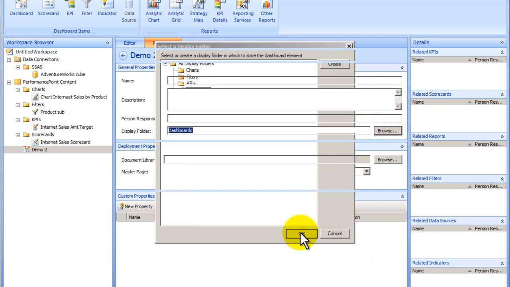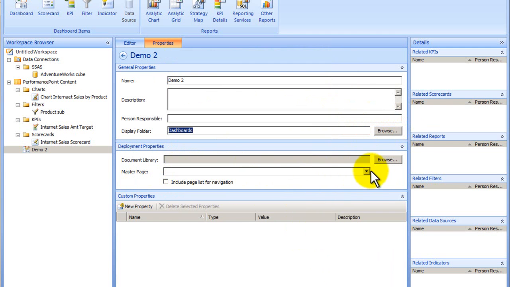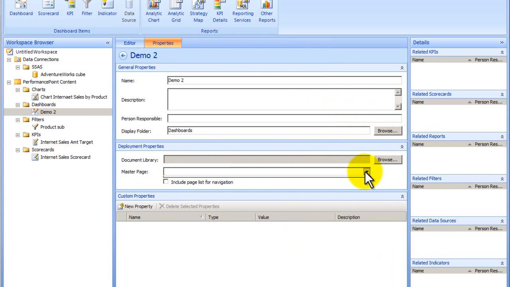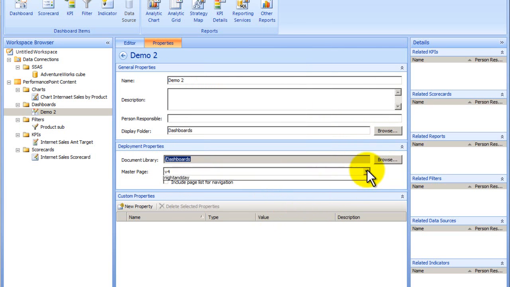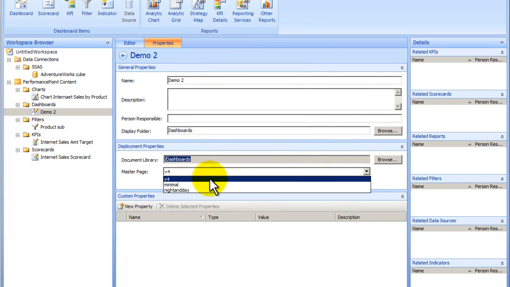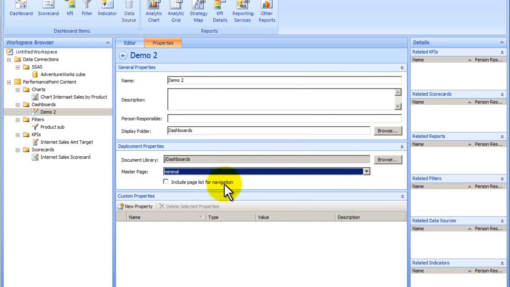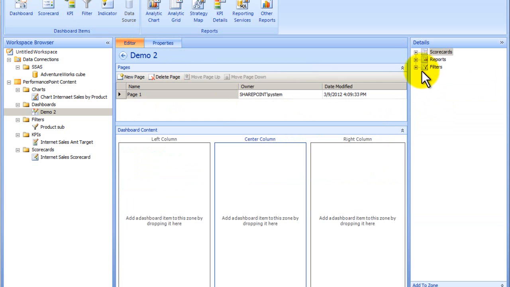Sounds fine. And I can pick a master page down here if I wanted to. Now that's not going to work till I browse into my document libraries, which is okay. And now I can pick my master page, and I'll go minimal. It's no big thing down in here. So now let's get back over to the editor and make it work.